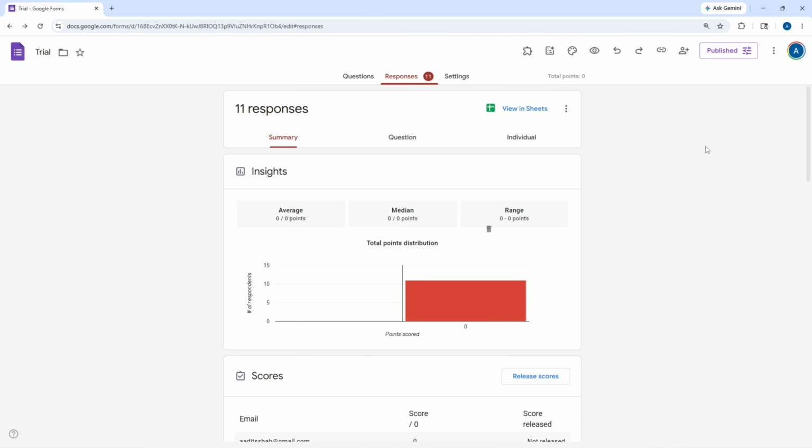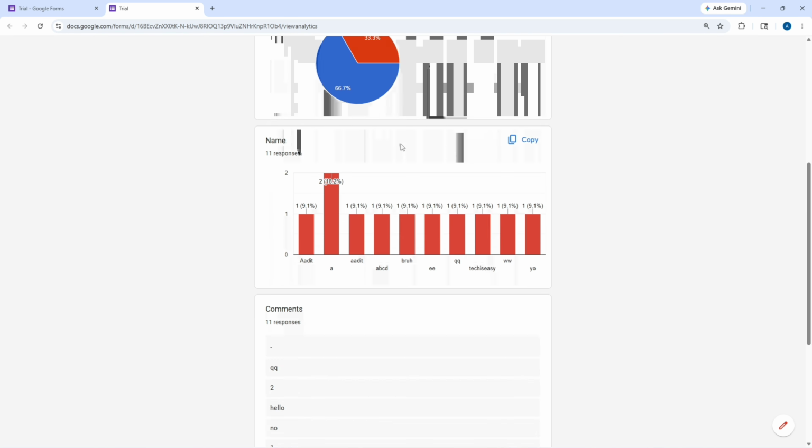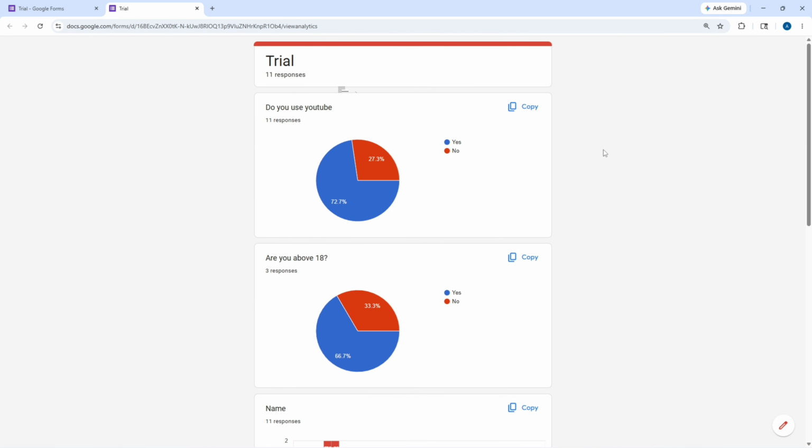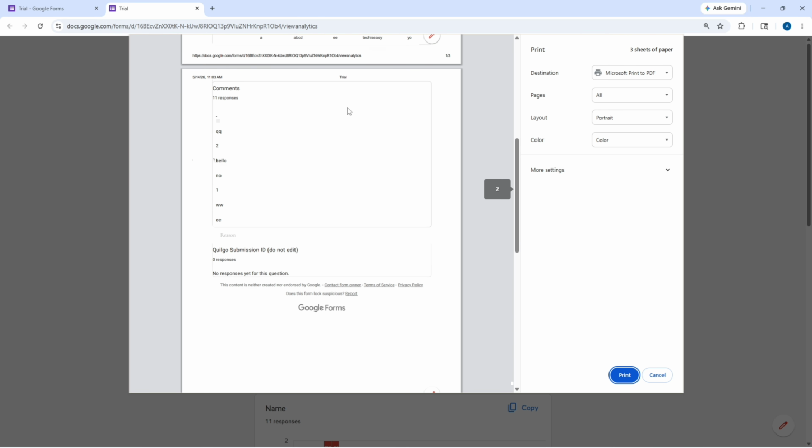So the third method is if you want to send a summary of all the responses, then to do this, click on the three dots which are on the top right and click on Print. As you can see, a summary of all our responses, they've come here. Then over here, click on Control P with your keyboard. And this is a preview of what is going to get saved.